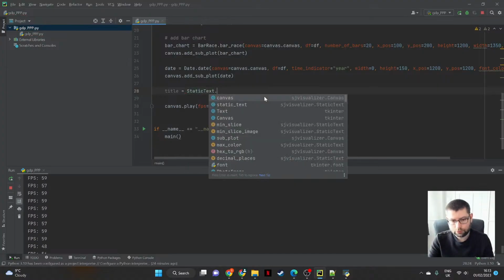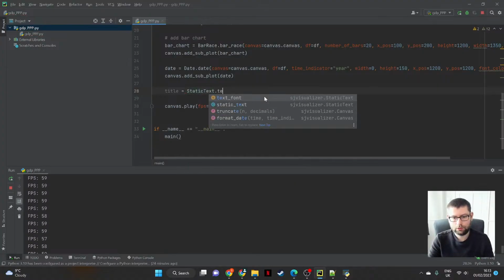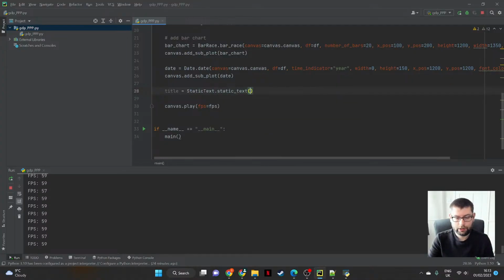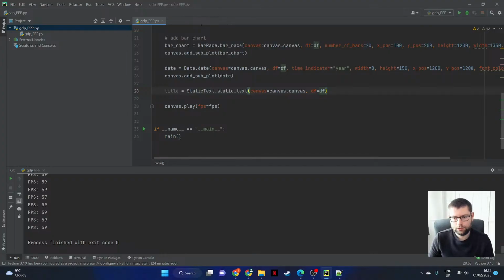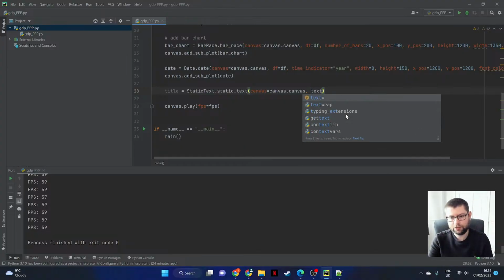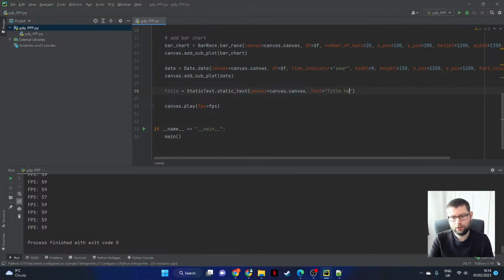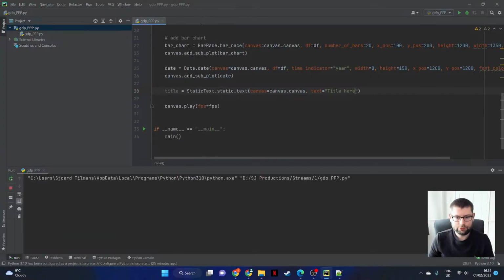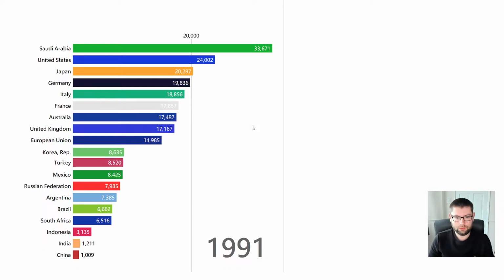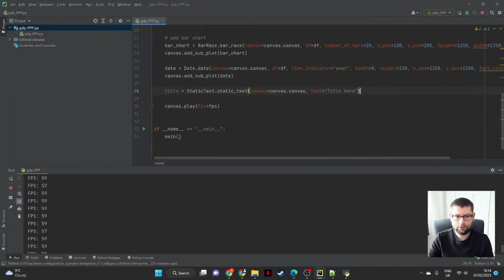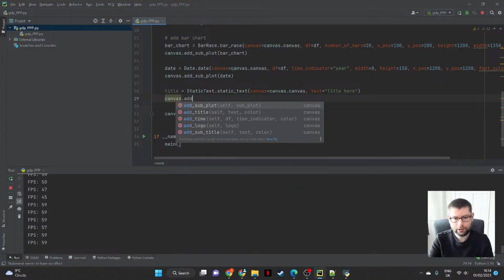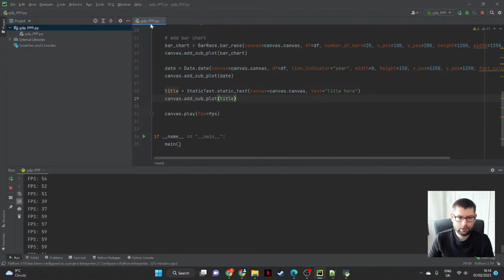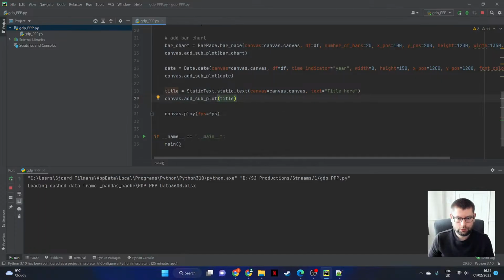So static text dot static text, and this is also a kind of subplot, so it always requires the same input. Probably doesn't require a data frame, but we can set the text. So what we can do is set the title here, and let's just see what happens. And we need to add it to the canvas as well. So canvas.add subplot title. And that should be it.